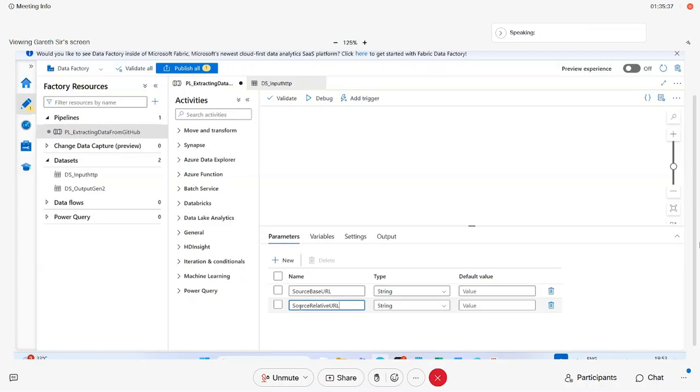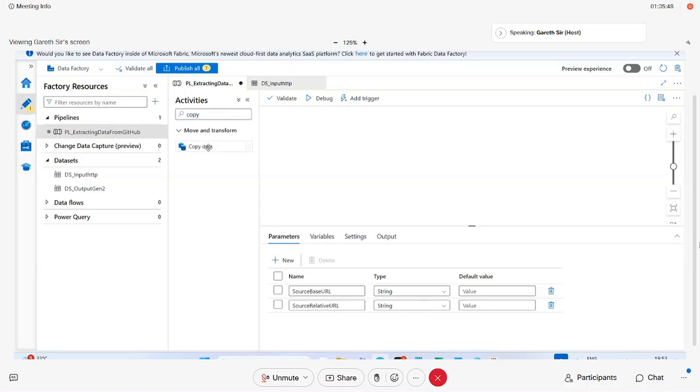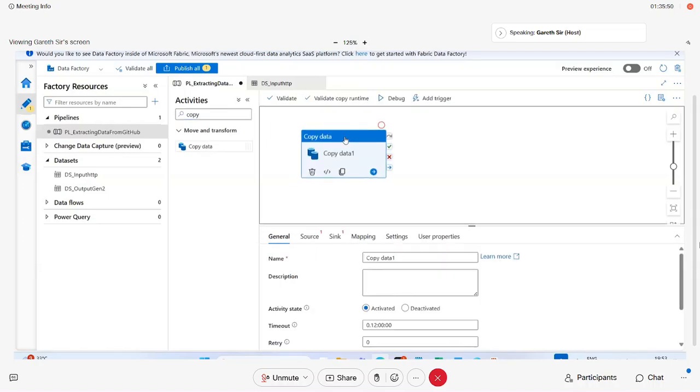Okay, in the activities pane, in search, type copy data activity. Drag and drop the copy data activity, and give the name, simply I'll say copying the data. Copy data. This is done.